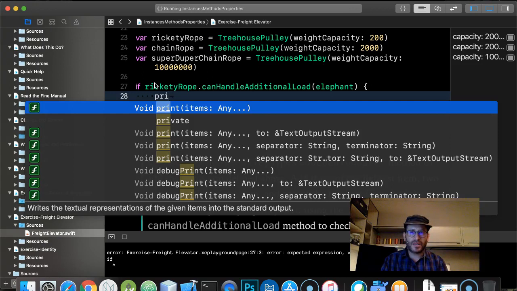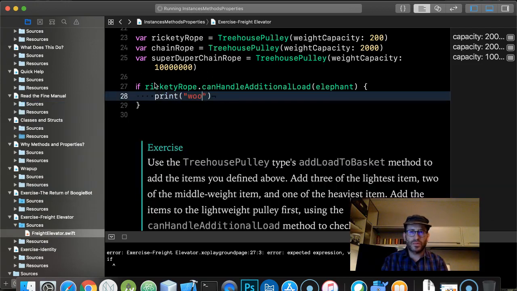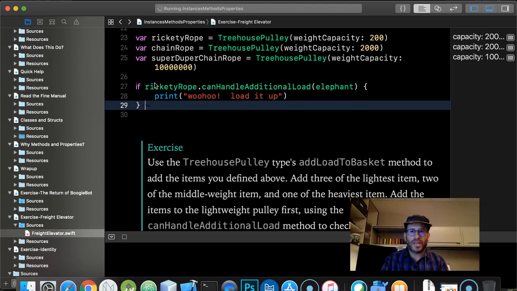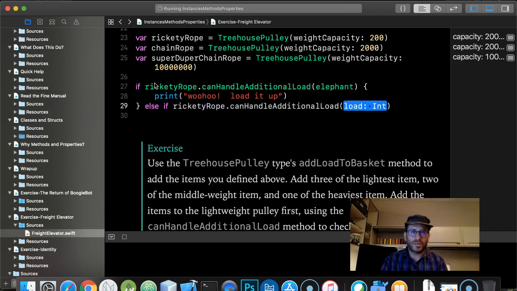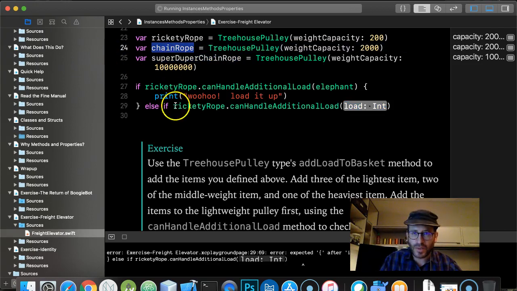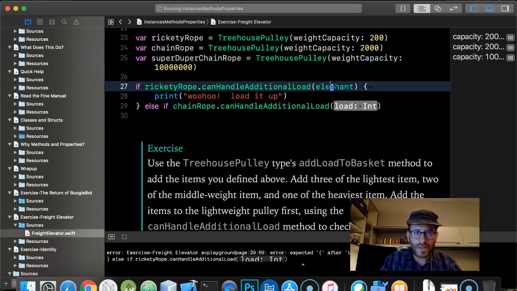If it can, then woohoo, load it up. But else, let's also check if the rickety rope can handle the load of, oh no, then we'll check to see if the chain rope can handle the elephant.